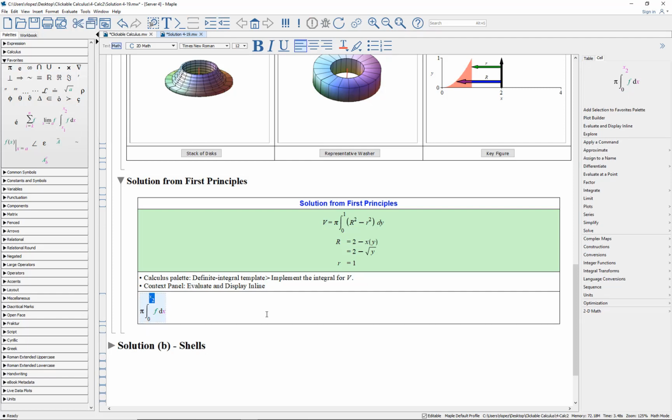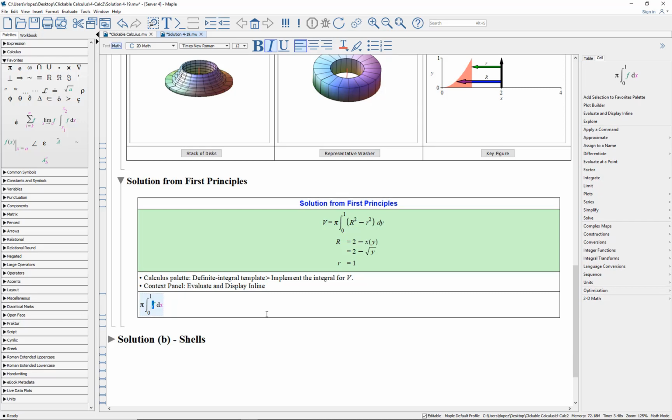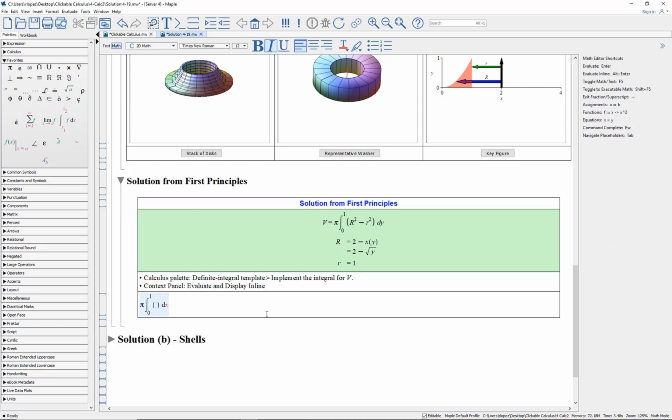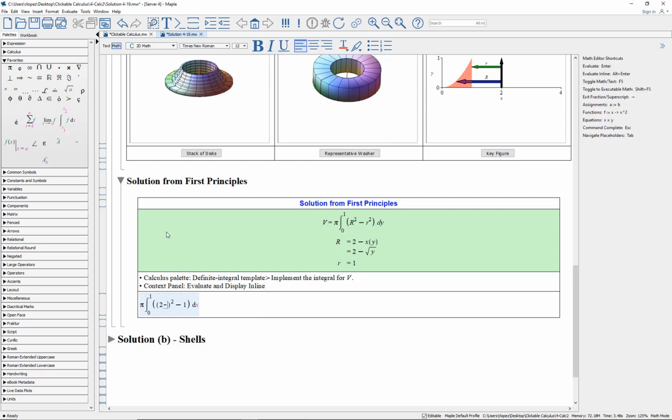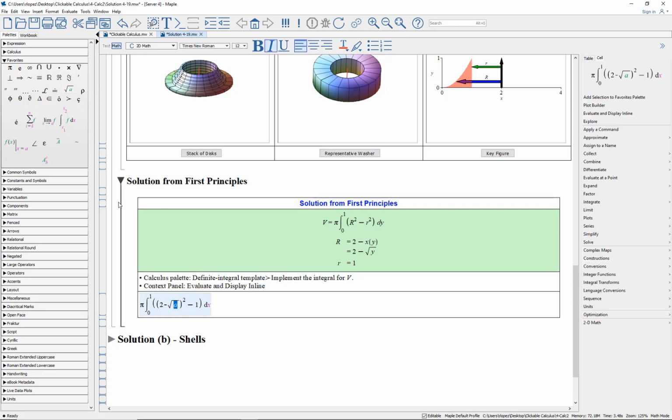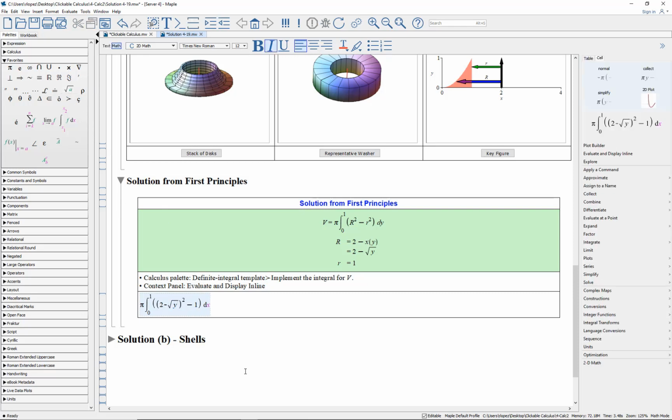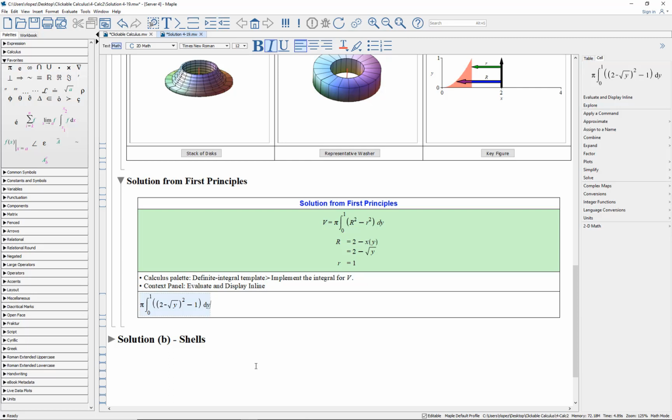I need parentheses to make this look mathematically correct. I have something square, big R squared, that's something squared. And then I'm going to subtract 1 squared, which is 1. And inside here for big R, it's 2 minus the square root of y. That square root template can be found in the expression palette. And then I tab over here, and that's y. Control equal will give me 5 pi upon 6.